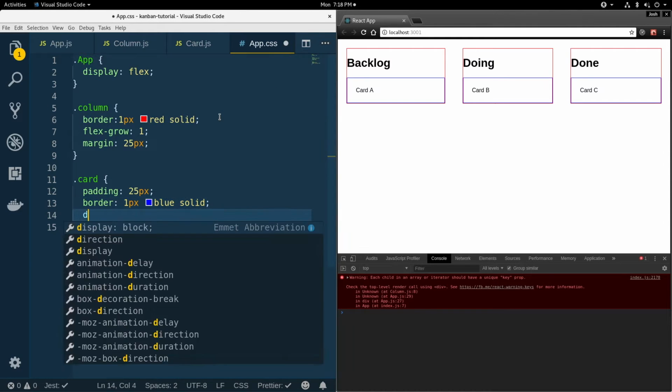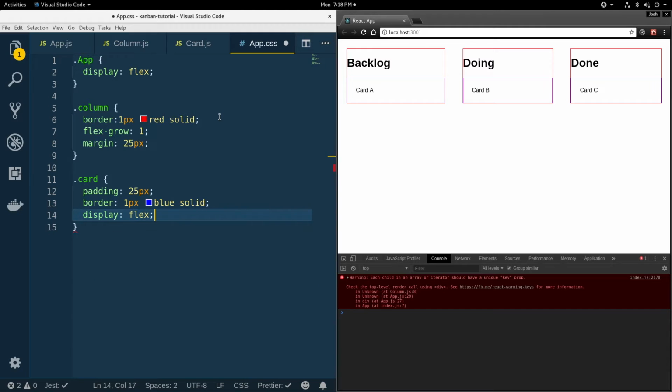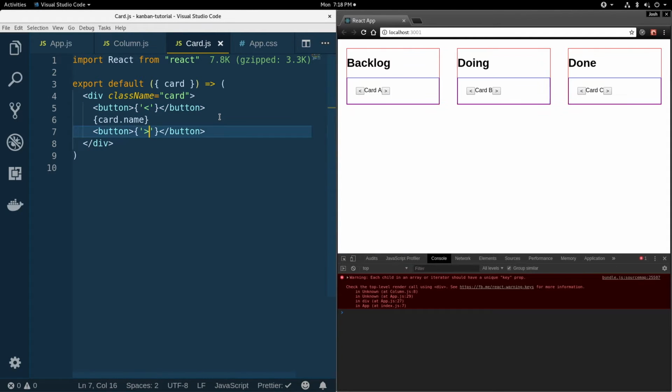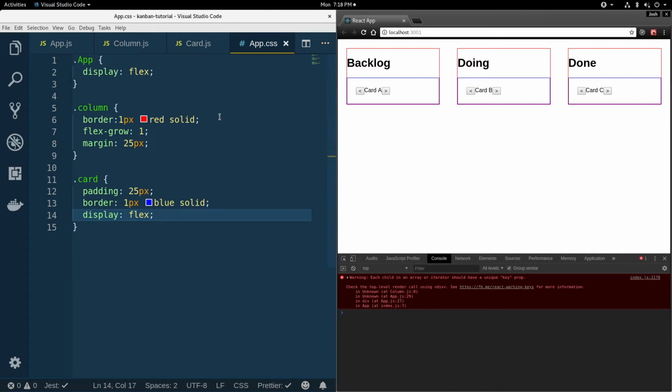And we'll go ahead and say display flex on the card, and let's go ahead and put these buttons in here as well. So we're going to have a move left. We're going to put that as a string in React so that it doesn't get interpreted as HTML. And so there we got our buttons.